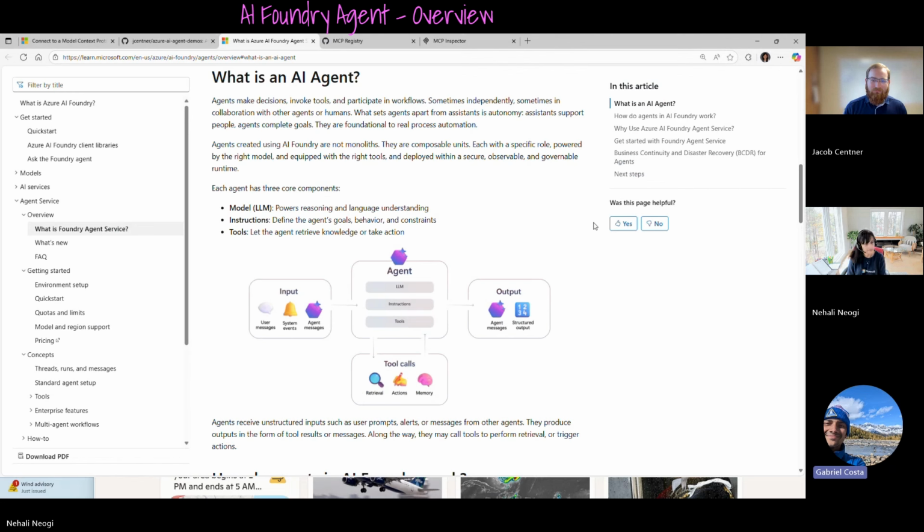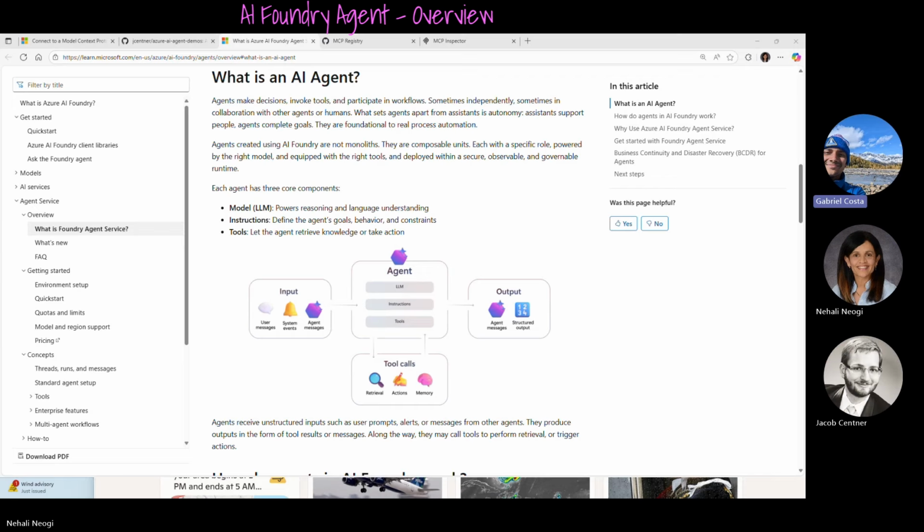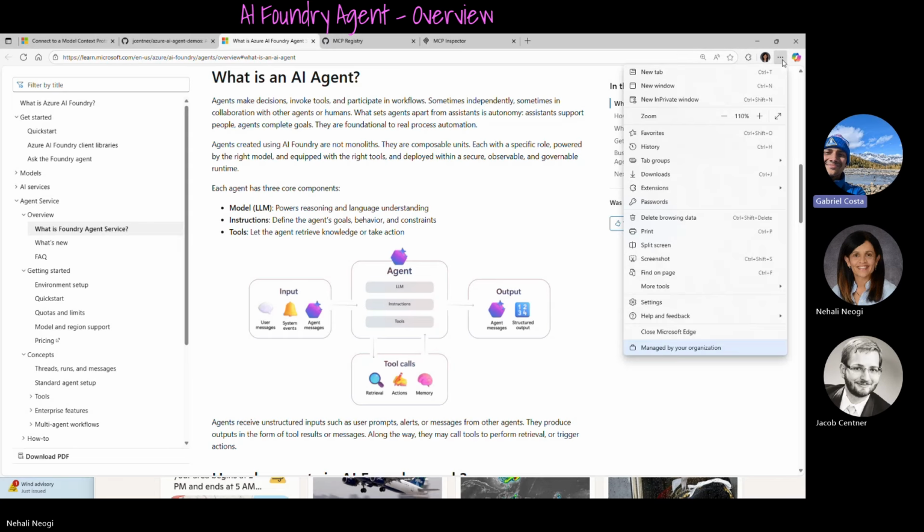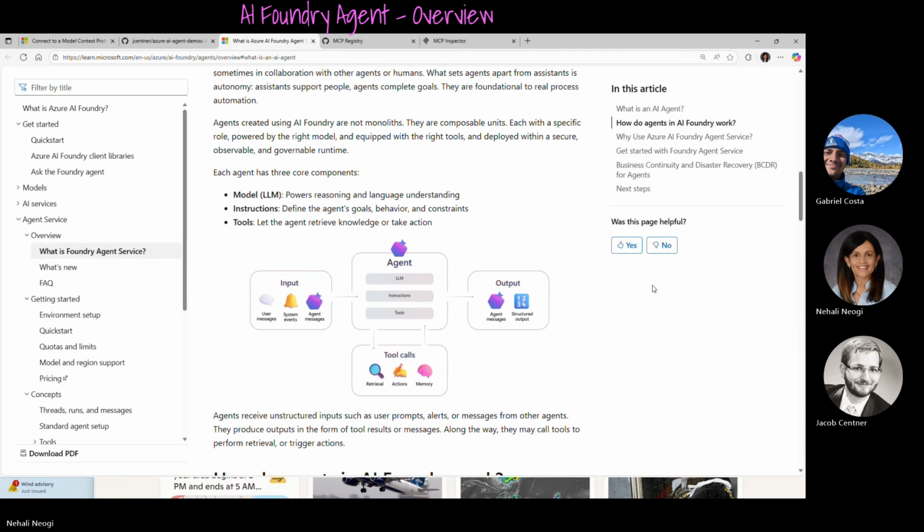Thank you. So today we're going to be going over AI Foundry agents. I wanted to give a quick overview of what these are. AI Foundry agents are intelligent, task-oriented entities designed to perform complex operations by combining reasoning, customization, and action. Think of them as modular AI workers that can be assembled, equipped, and orchestrated to solve enterprise-grade problems securely and at scale. At the core of every AI Foundry agent are three core components: your LLM, your instructions, and the tools.